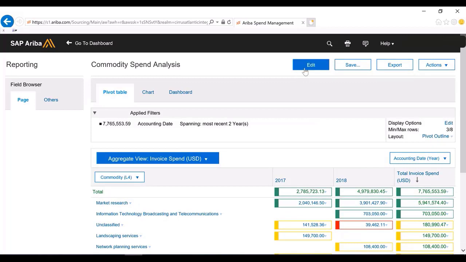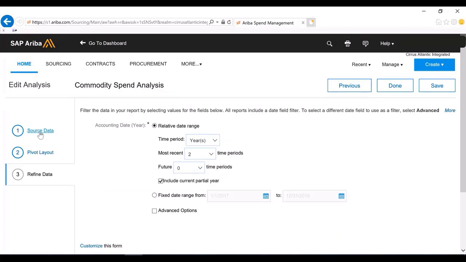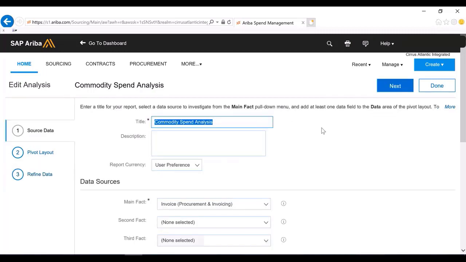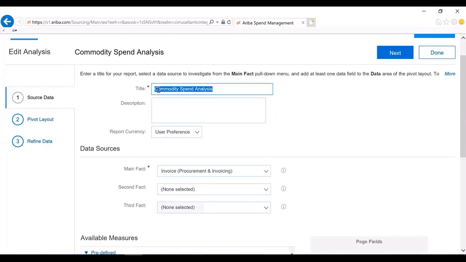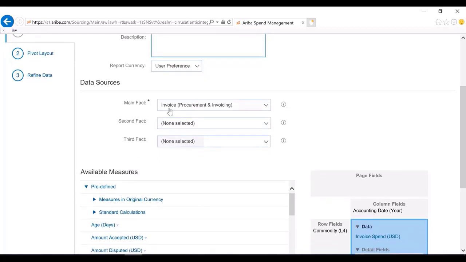By going to Create Analytical Report, it would actually bring you to a screen called Source Data. Now, because I'm editing an existing report, it's showing me refined data. So by clicking Source Data, it would actually replicate what would happen if I clicked Create Analytical Report. I can name the report, I can add a description of what the report does, and I can select a fact table of a document type. So for example, in this specific report, I selected the invoice fact table or the invoice document type.